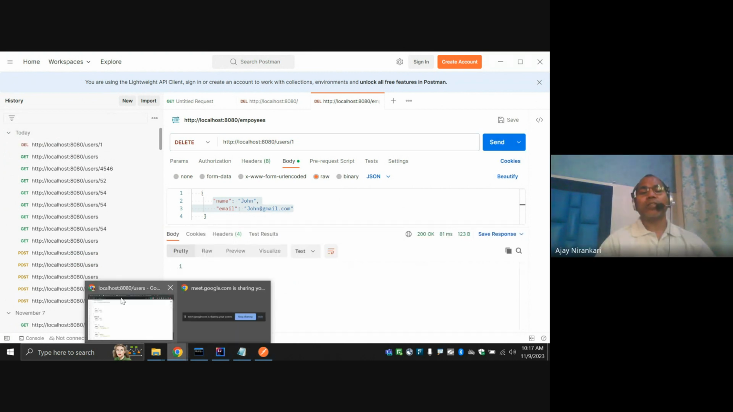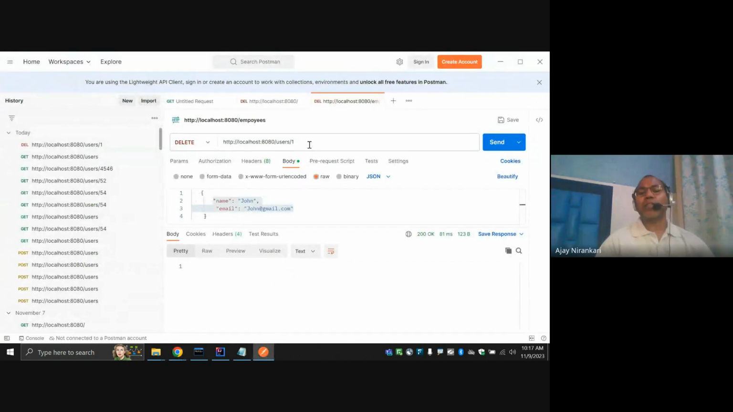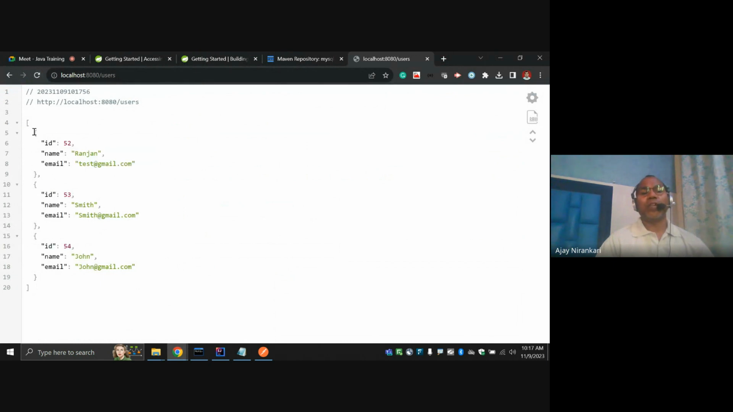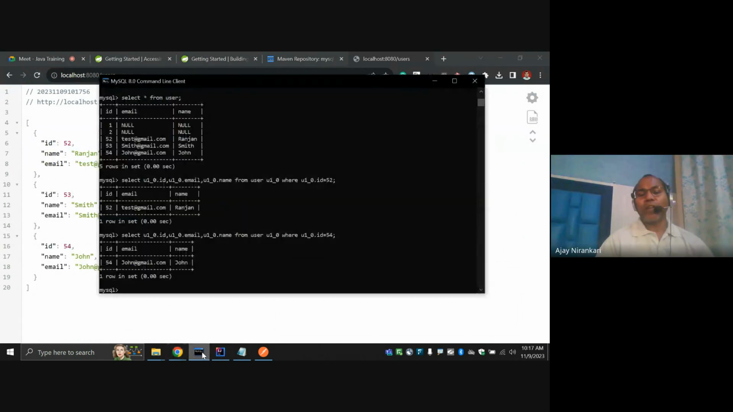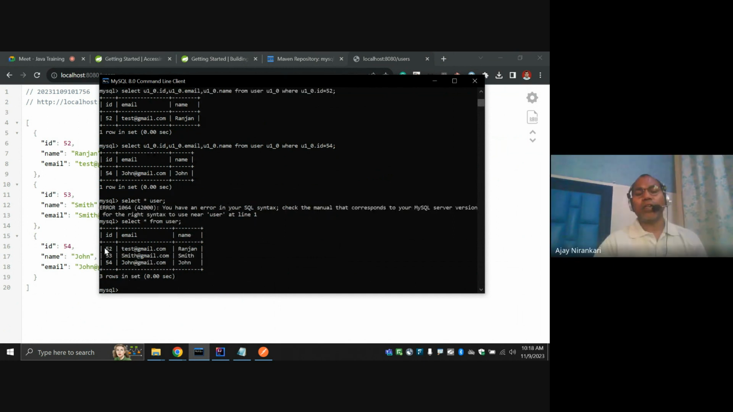Now let's check in the browser here. Notice one is deleted. Let's delete two as well. In Postman I say delete two, send, and it's deleted. Let's check here again, refresh, and now two is deleted. Verify from your database: select star from user. Yes, all the data are deleted.